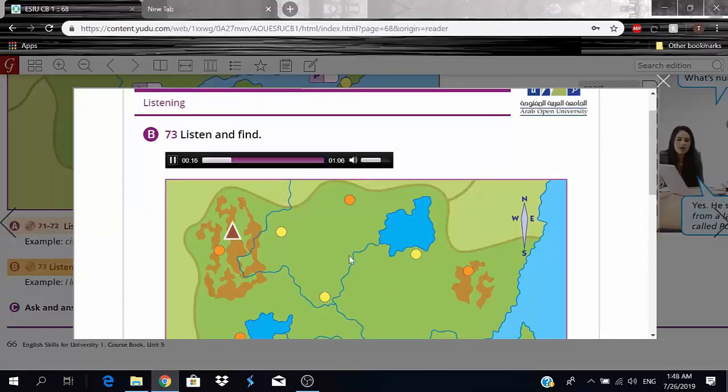Number 2. I live in a village. It is on 2 rivers.